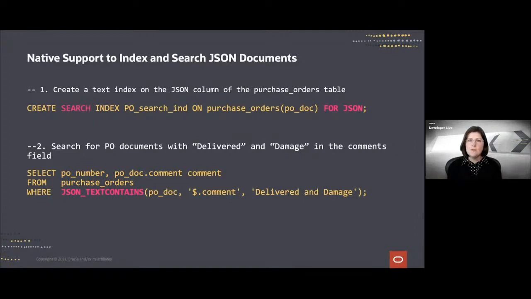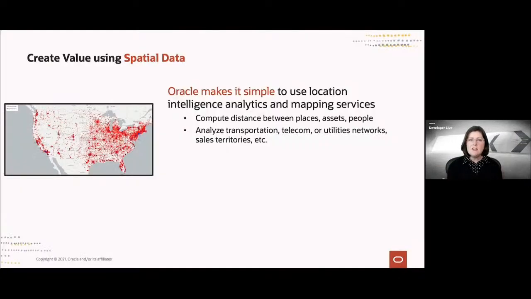So it's very, very easy for us to do powerful text searches inside the Oracle database. Now, spatial data and location intelligence analytics, as well as map services, are also becoming incredibly critical for these new enterprise applications. We want to be able to compute the distance between places or people, or analyze a transportation or utilities network, or even just define our sales territory. And so having that at your fingertips is going to make it much, much easier.